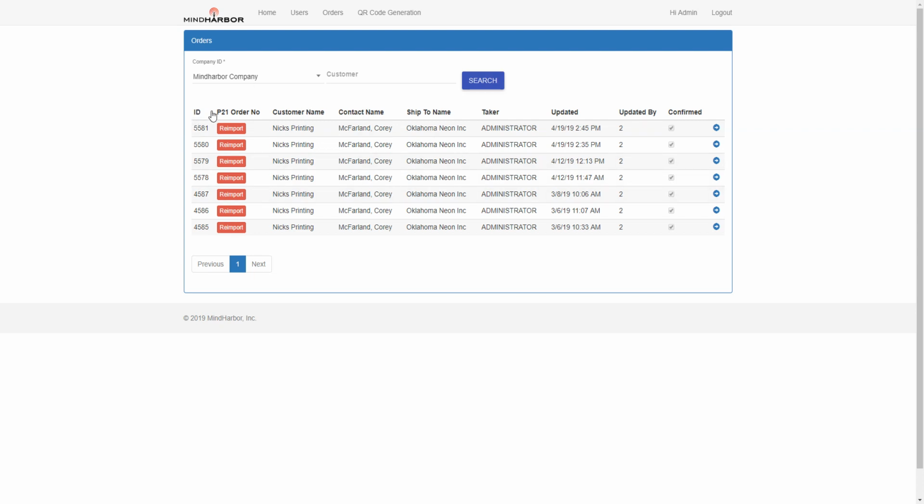Now going across the top, you see the actual order ID, P21 order number, customer name, contact, shipped to, taker, and when it was updated, and who it was updated by. In this instance, the order has not been accepted into P21, so we have an option of re-import. If P21 has reported back, the order number will show here alongside the re-import button. If we look all the way over to the right-hand side, you'll see a blue arrow. The blue arrow is the details for that specific order.